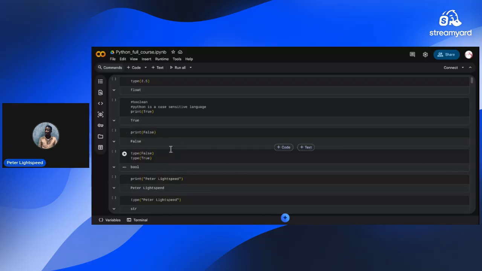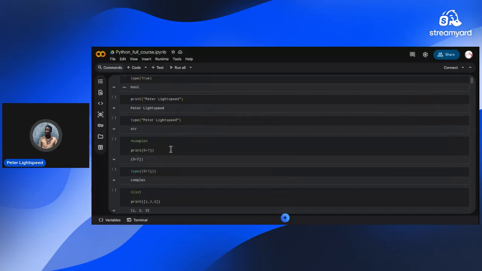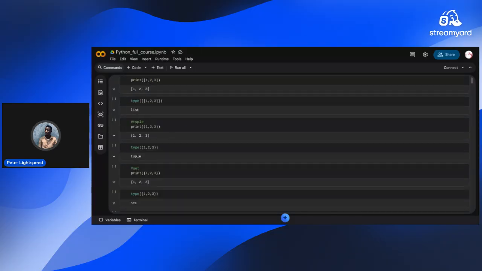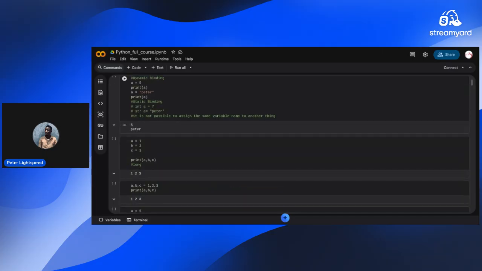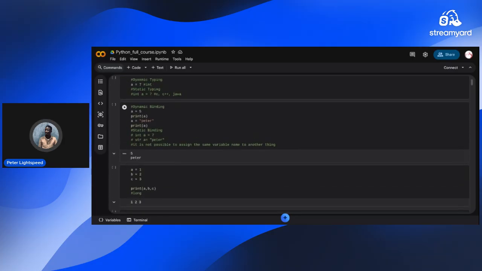Okay, so we talked about complex numbers, we talked about lists and tuples, we talked about sets, basically lots of things, and I gave an exercise that we did together. We also talked about dynamic binding and dynamic typing. So let me just quickly re-explain these parts before we get started into today's class.